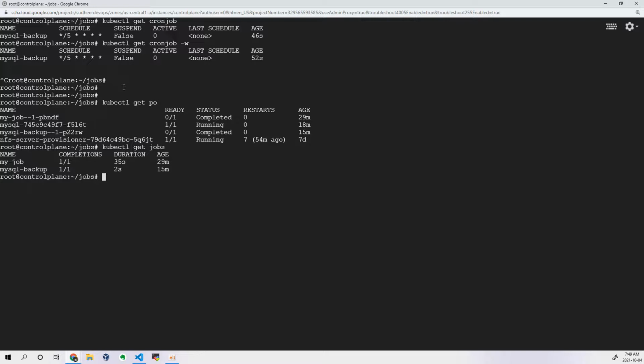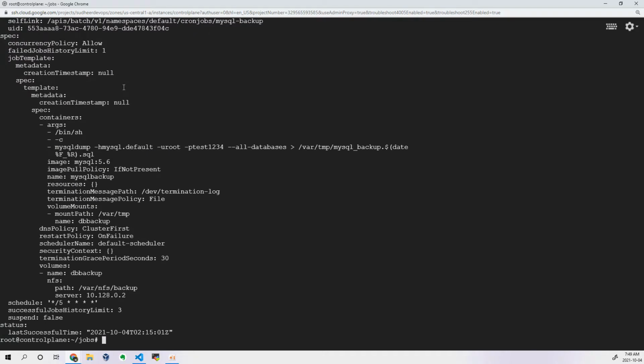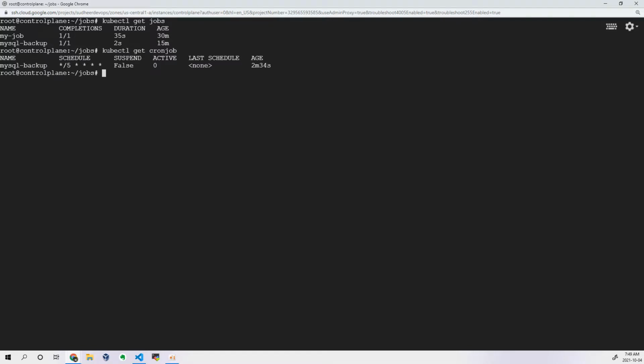Good. Let's create the cron job, MySQL-backup. So it got replaced. Nothing got replaced. Okay, fine. Oh, it is not triggered. It is not even suspended. Let's wait.